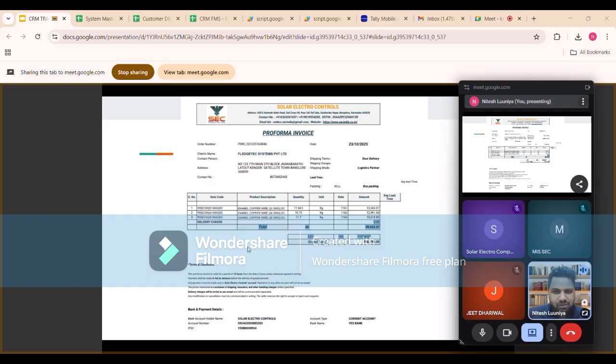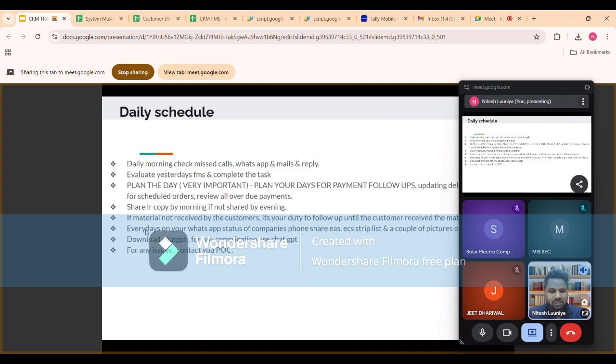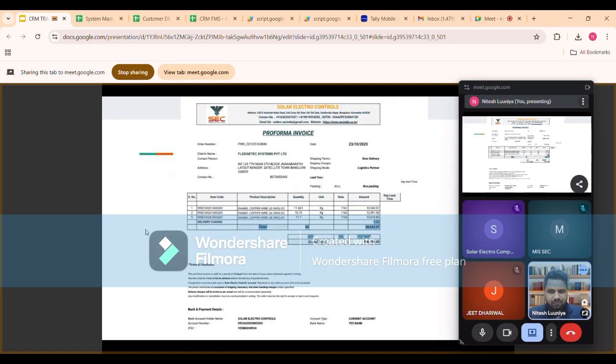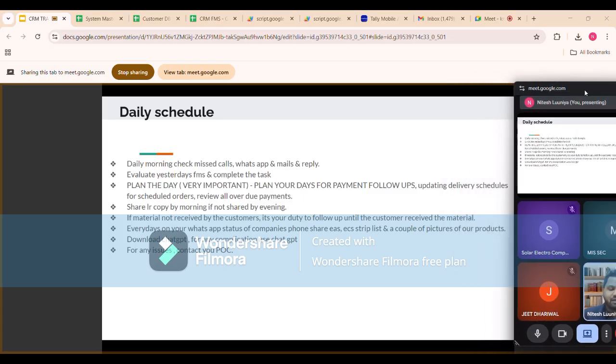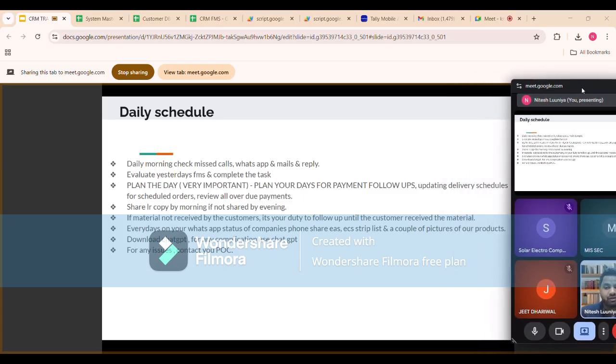So now what is the daily schedule a CRM has to follow? This is a very important thing which you have to make a note of. So this is what you have to do. In the morning you have to come every day, and you have to check your missed calls, WhatsApp and mail, and reply to everyone. Because generally some factories start at 8:30 and some factories close by 9 o'clock in the night.